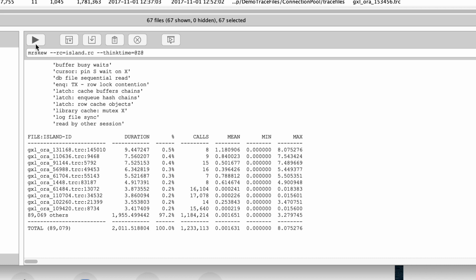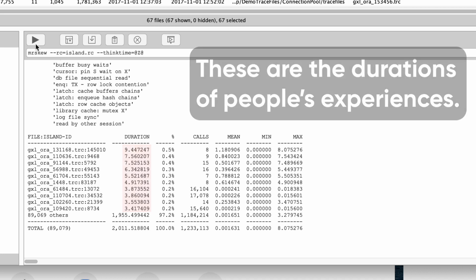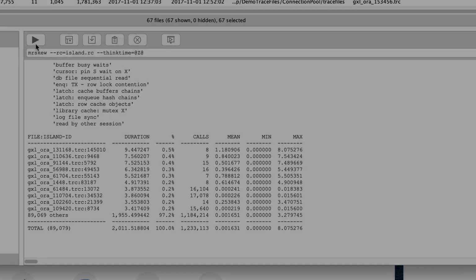Now, it may not seem like it because it took so little effort to get here, but the report you see here is astonishing. It is a list of durations that people actually felt as they used the application. Chances are you've never seen a report like this before. And even if you have, well, you haven't seen anything like what I'm going to do next.